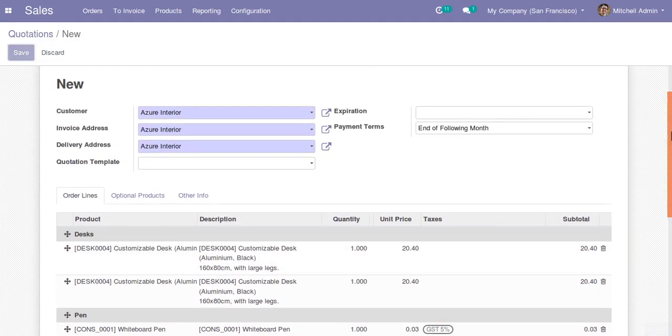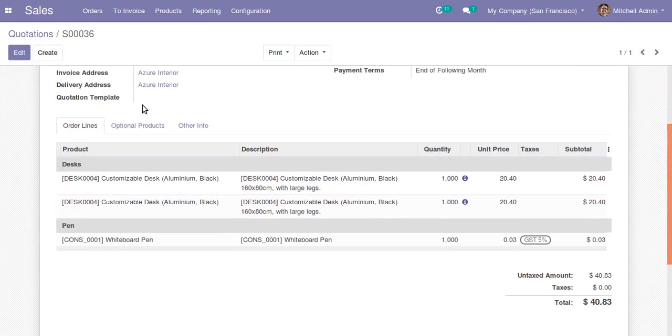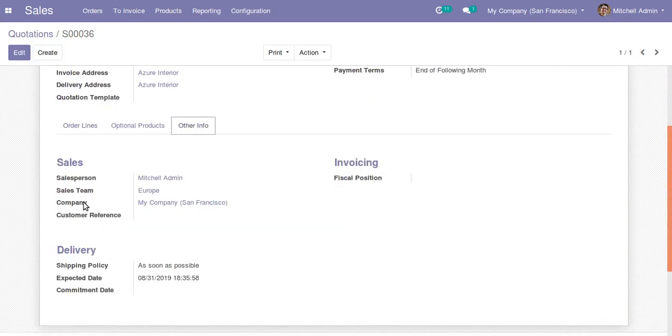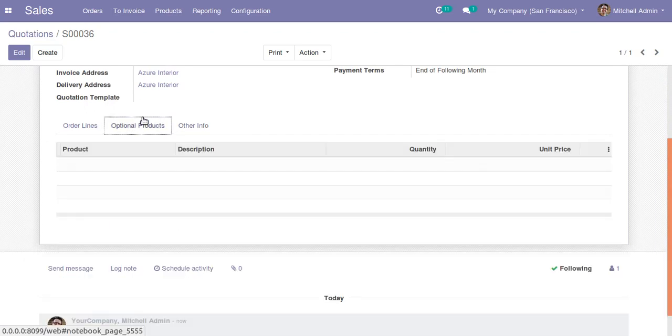So I will just save it. So here you can see in the other info tab you have the salesperson, sales team, company, etc. details. So if you need to change it, you can just edit and change it. And right now we have no optional products.